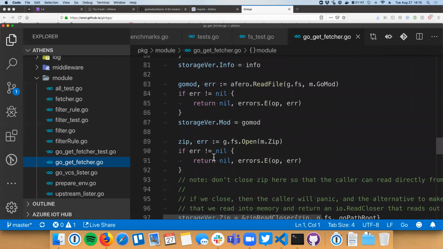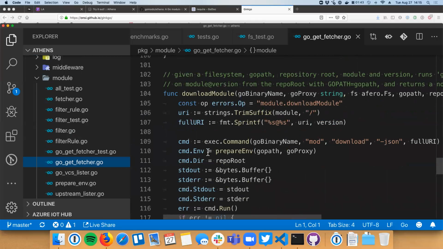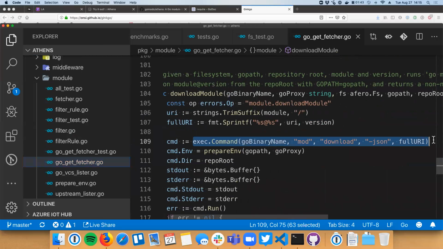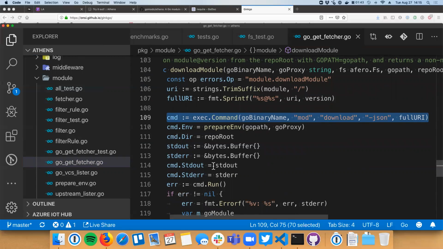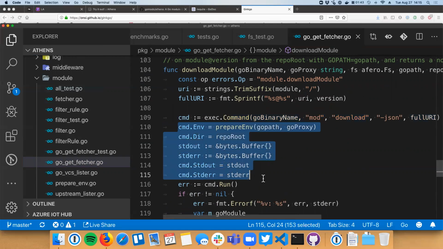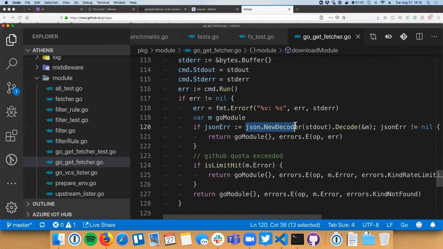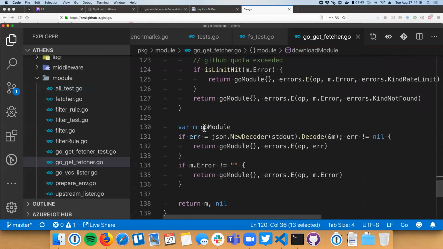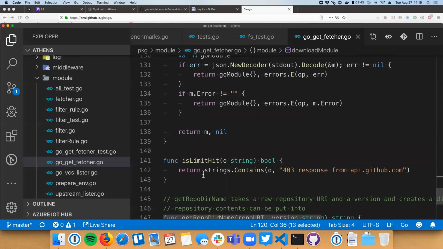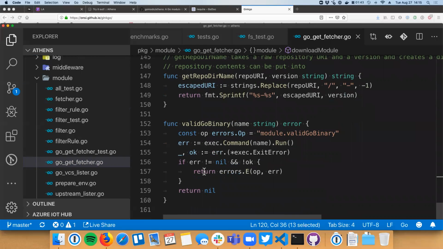Let's see if I can go find where the actual call is made. There you go. So what we're actually calling is go mod download, which is a stripped down version of go get. But this is where it creates the command for it, the os exec.Command. We set up some environment variables, and the directory in which the command is run, and so on. We actually run it. We decode the output, which happens to be JSON. And we check various different errors that we've seen, and we do a bunch of other stuff here too.